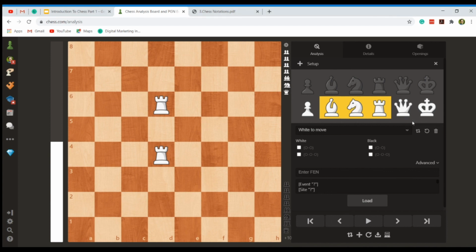And in the case of knights also the same thing. Imagine there are two knights here, and both knights want to move to this square. So if this knight wants to move to this square, record it as N4g5, and if you want to move the other knight to this square, record it as N6g5.